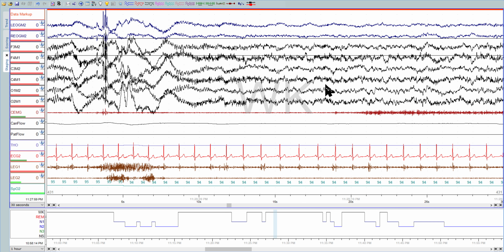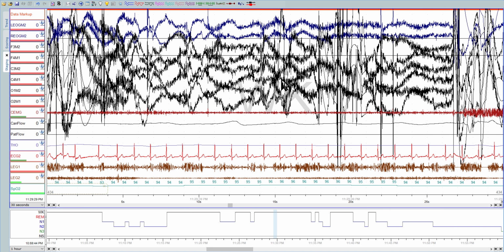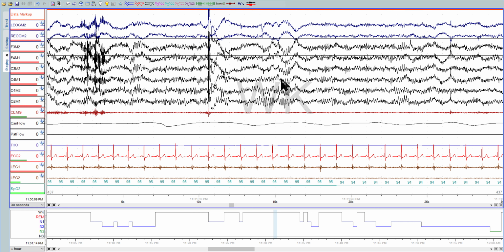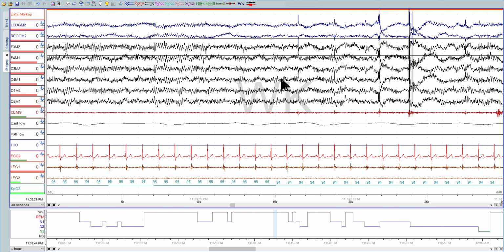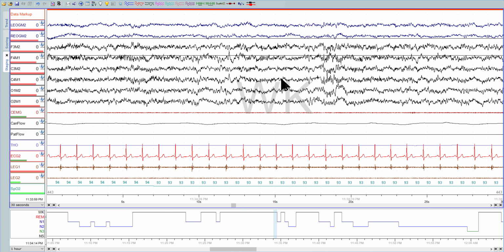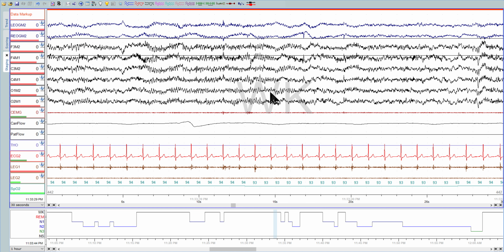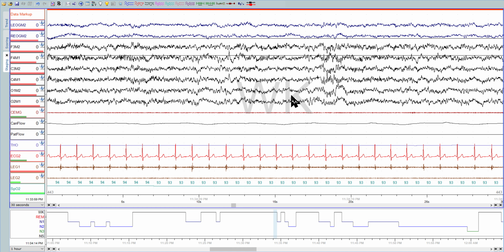Wake, wake. I think it drops off around here, so that would stay in wake. And wake, wake, wake. Okay, so let me go back one. And sleep, definitely some sleep right there. So we'll keep this in wake, and then this would be 1.